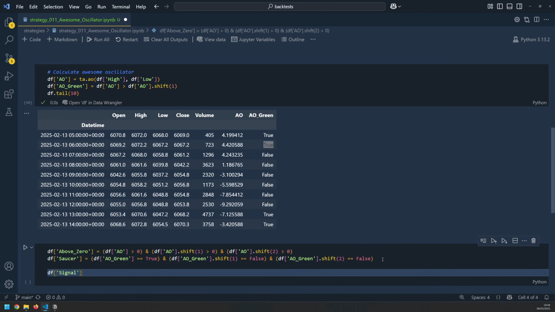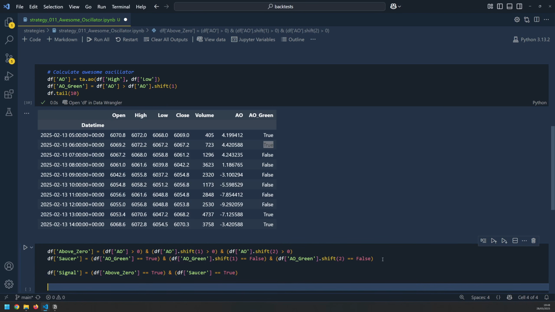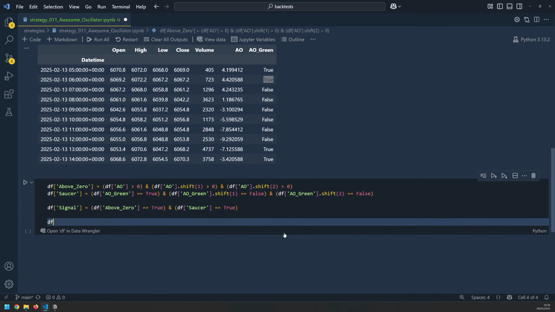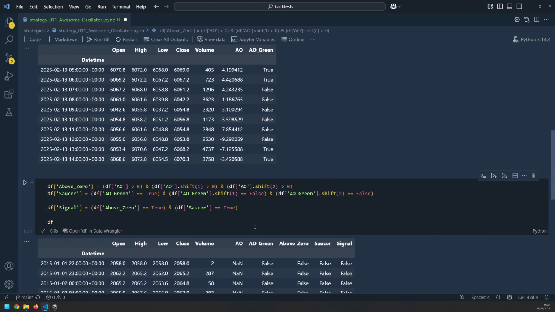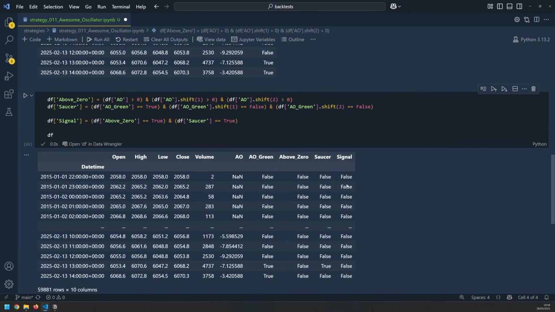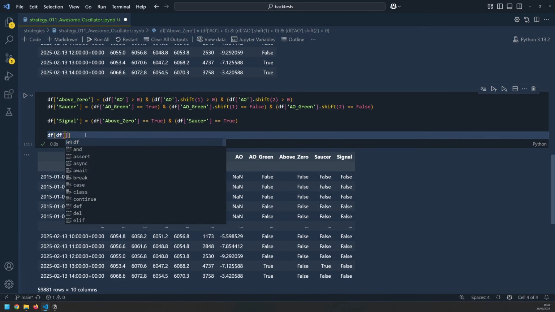So this will go in a new column called signal, and it will just check that both of those conditions are true, which means that above 0 is true, and at the same time, df saucer is also true. Now I'm just going to check that I haven't made any mistakes. I'll output my data frame, and that runs correctly, but I'm not seeing any true signals. So I'm going to filter this out first of all. I will just filter the data frame for only the rows that have a signal in them.